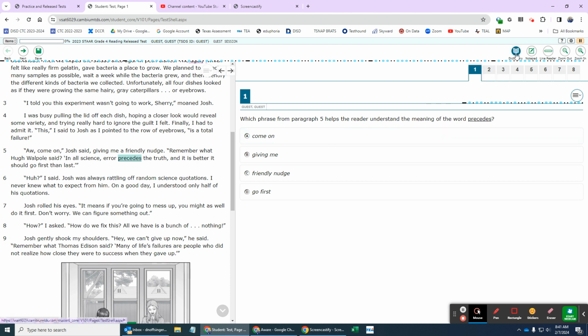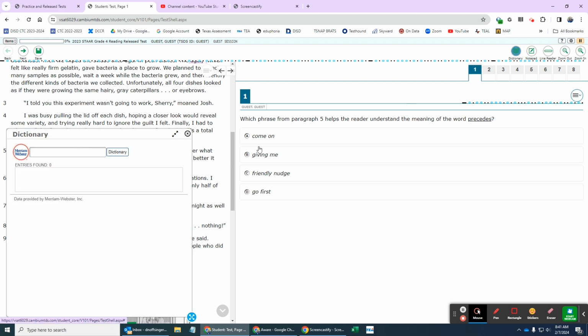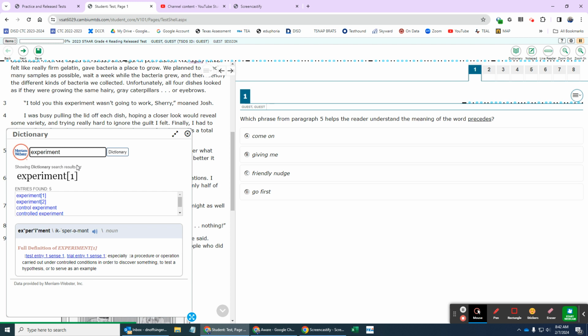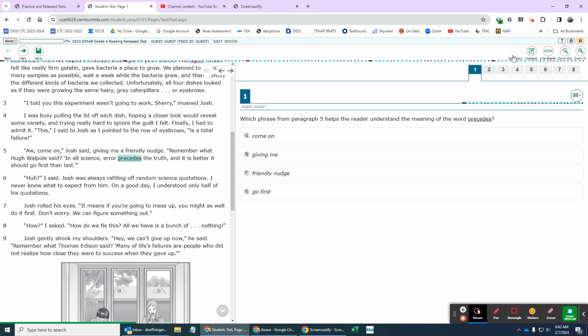Up here is the dictionary. I can click on the dictionary, and down here I can type in the word phrase and have it define phrase for me. I can use the dictionary anywhere. I can use it over here. I could have looked up any of the words in my story if I didn't know what experiment was. I can type in the word experiment and it'll give me the definition. So that little dictionary icon right there, I can use it anytime.